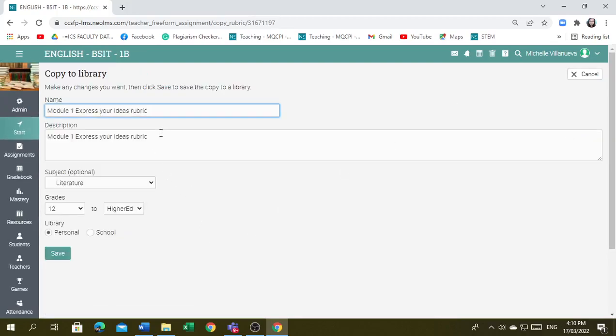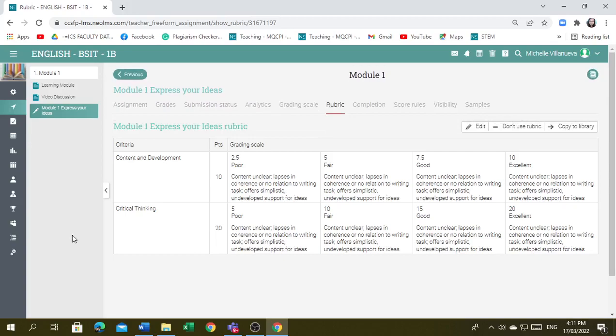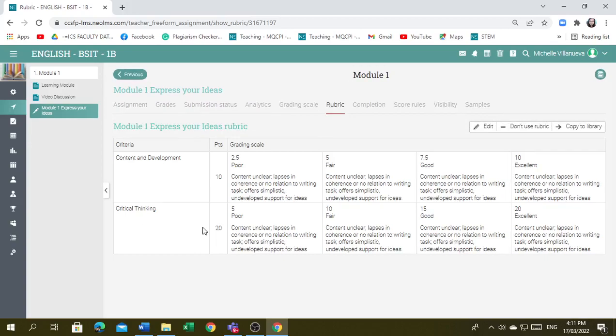And then, kung ano po yung title niya. So, for example, this one, Module 1, Express Your Ideas rubric. And then, yung subject, literature. And then, higher ed to higher ed. And then, click lang po natin yung save. Okay po. So, yun po yung pag-create ng rubrics at pag-create po ng activity essay type of question.